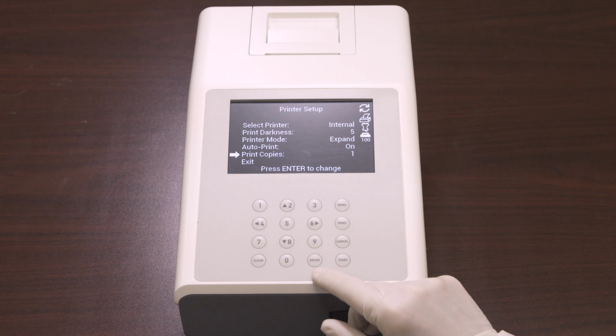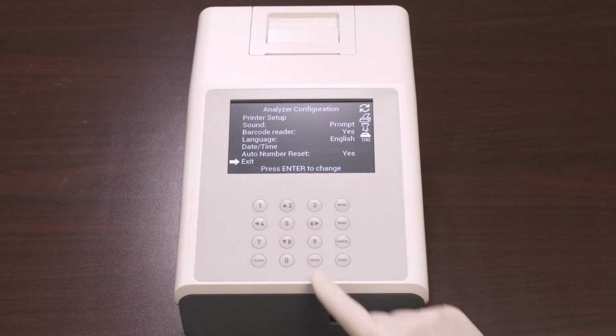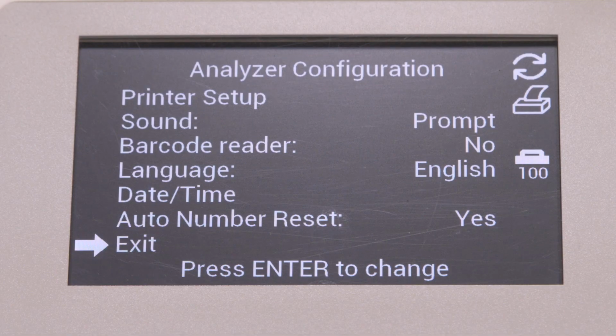Last but not least is the Print Copies. Print Copies defines the number of test result copies printed at one time. It can be set from 1 to 3. Once you've finished your selections for the printer setup, select Exit and press Enter to return to the main menu. Now you are back in the analyzer configuration screen.